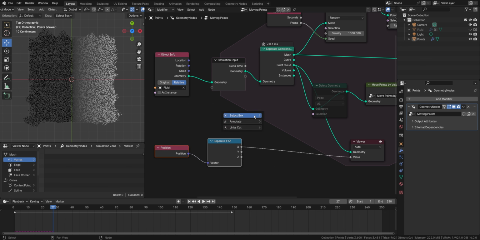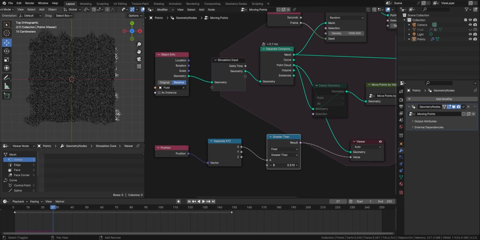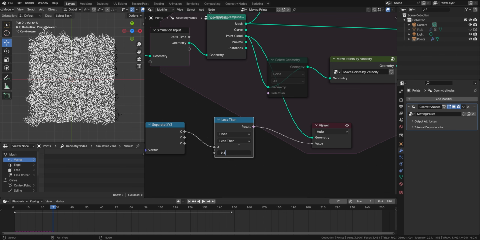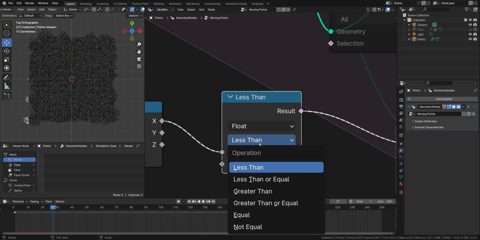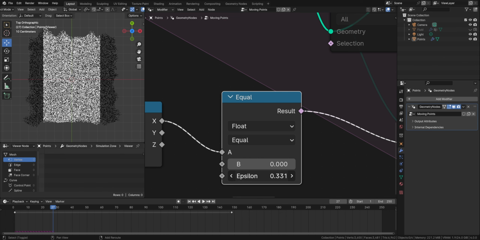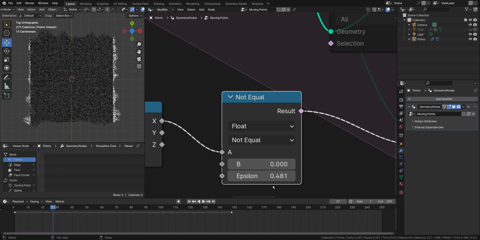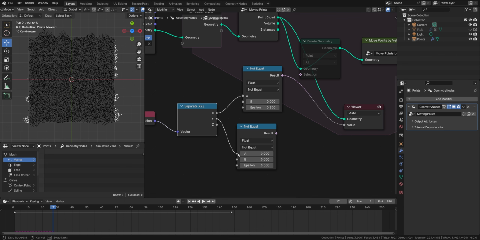X and y are what we're interested in, and we can compare, on the x, is it larger than 0.5 in this case? And then we have to do, is it less than minus 0.5 and so on. But there is a faster operation for that, which is the equal. So we can compare, is this equal to 0 with the threshold? Like that. And we want the inverse, so we can use a not equal. So if they are not equal with this threshold, remove them. And let's do the same thing for the y-axis.